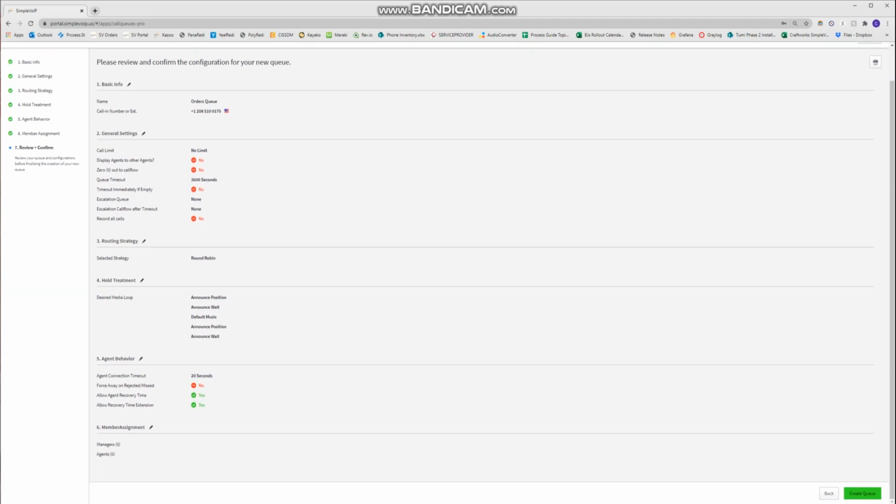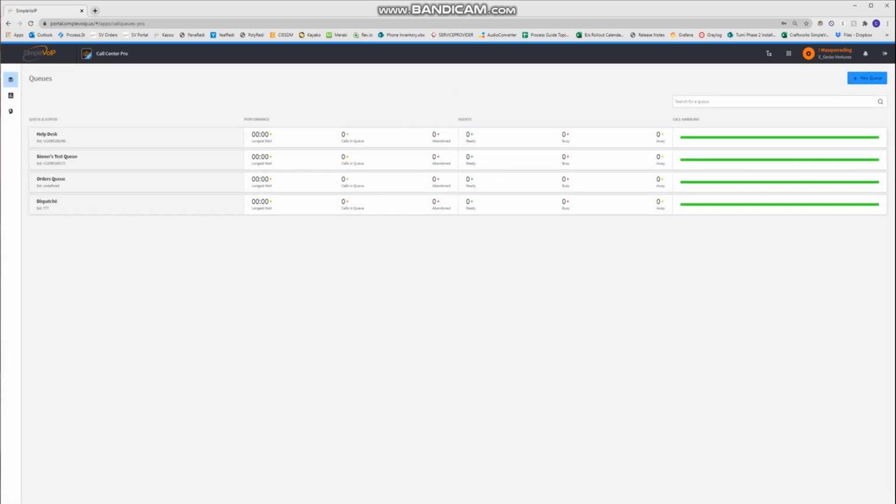Last but not least, we have the review page. It's very important to go over this page and extremely important to always click this button over here. Any changes that you make within this system, if you do not click on this update or create queue, they will go away. So it's very important to get to the very last step and confirm all the changes that you're looking for.